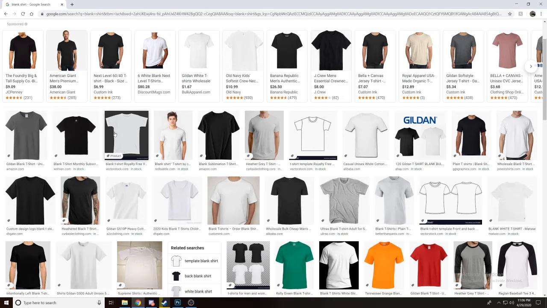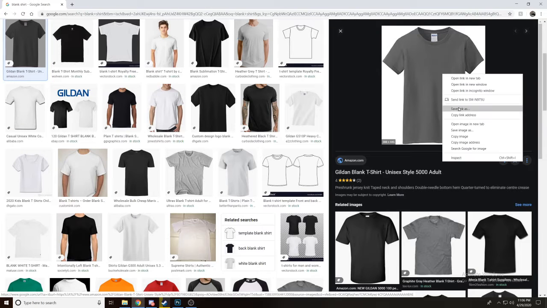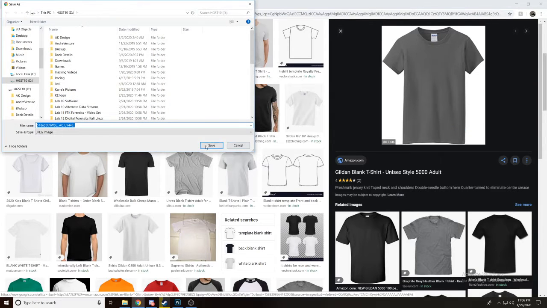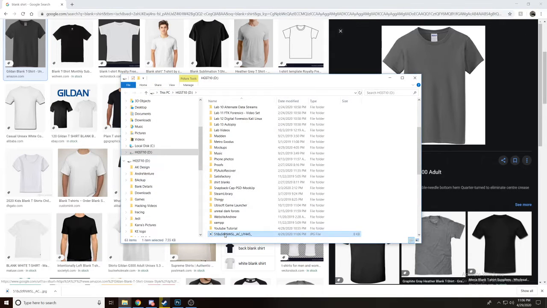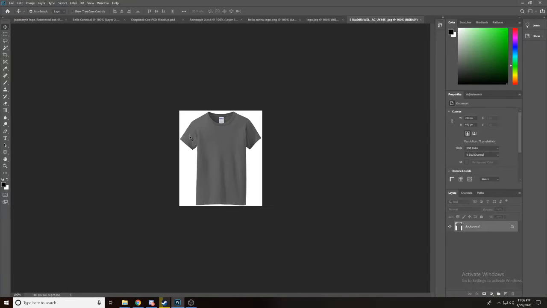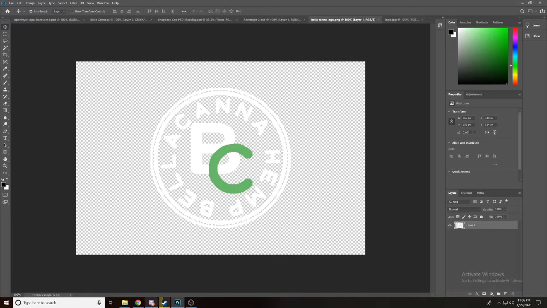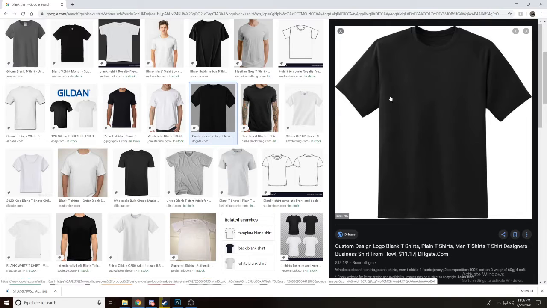Okay, perfect. So let's use this gray shirt. This is all right. So open with Photoshop. It's a bit small. Let's get a better one, actually. Yeah, that looks pretty good quality. Okay, so we'll use this one.